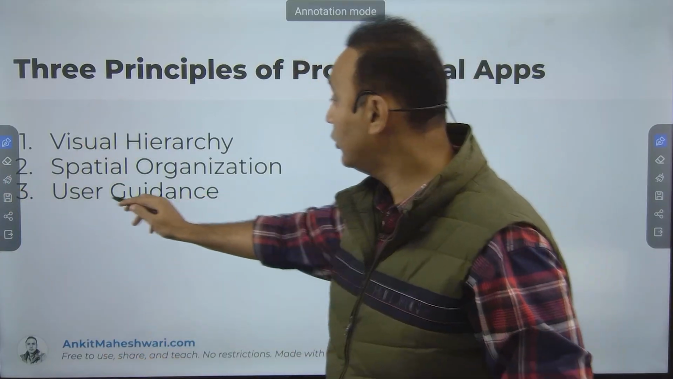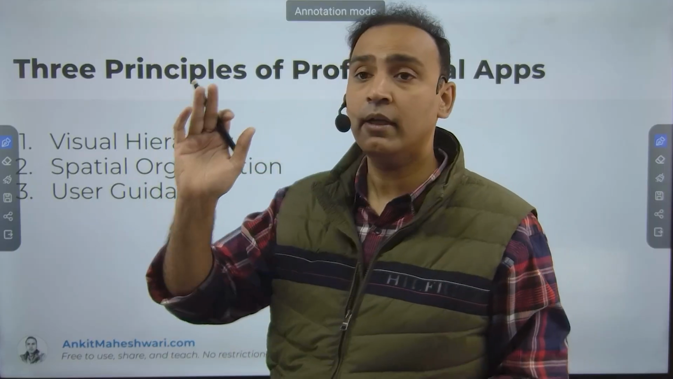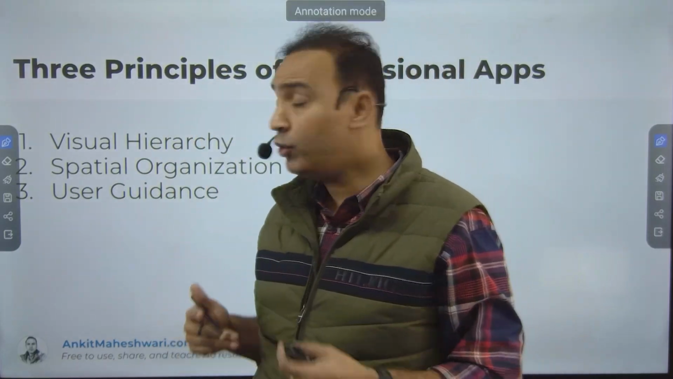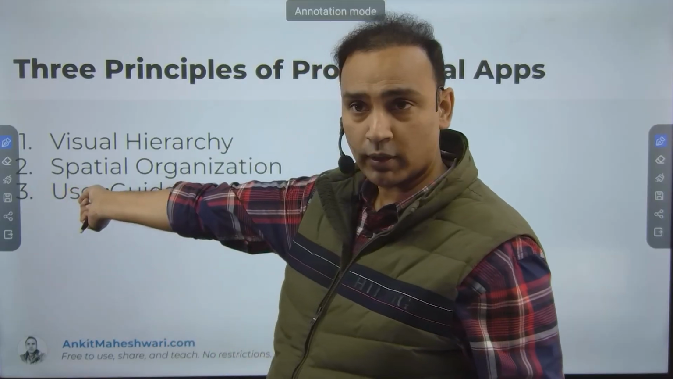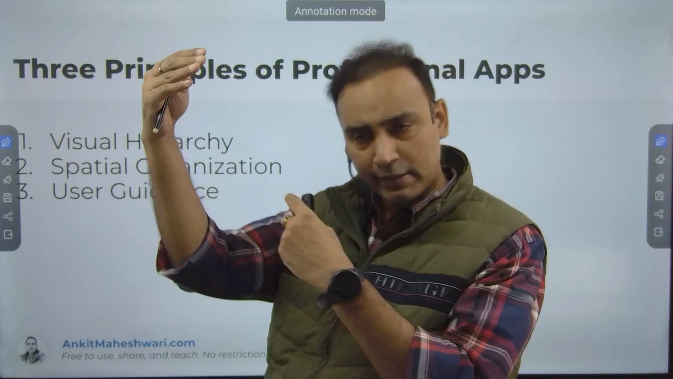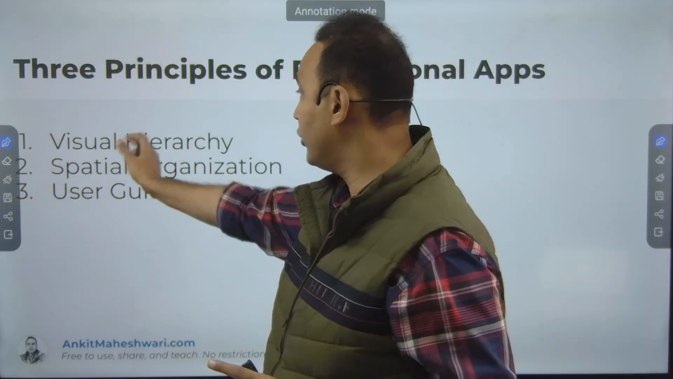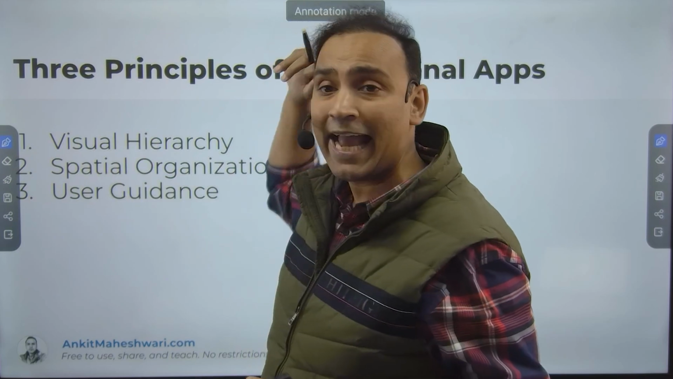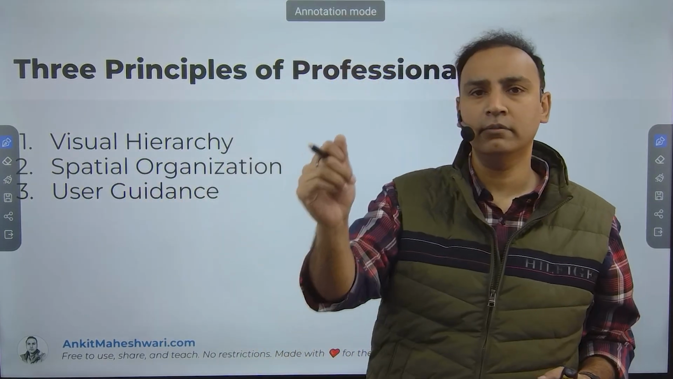And the third is user guidance. This is one of the most common things that most developers forget. You have to talk to your users. You have to speak to them. Did the upload work? Did the calculation fail? Warn them. Is the app loading? Show them the app is loading. If you master these three things: visual hierarchy, spatial organization, and user guidance, you are actually building real software.